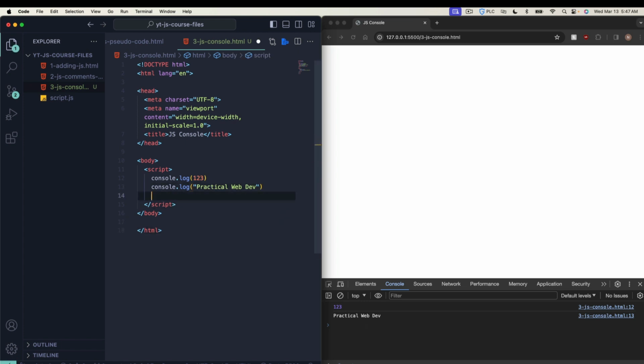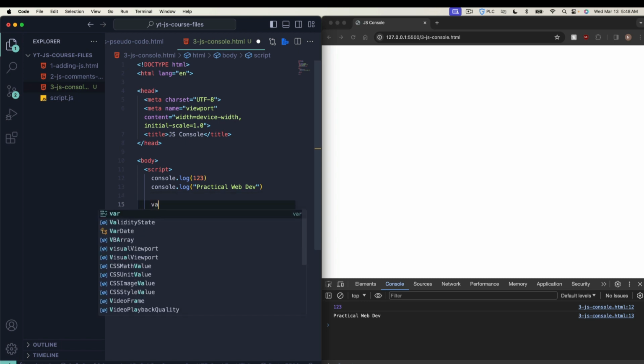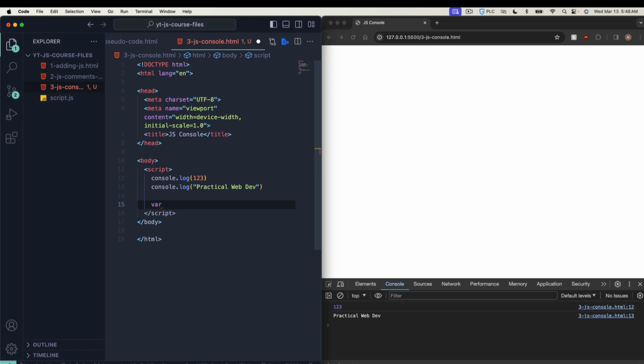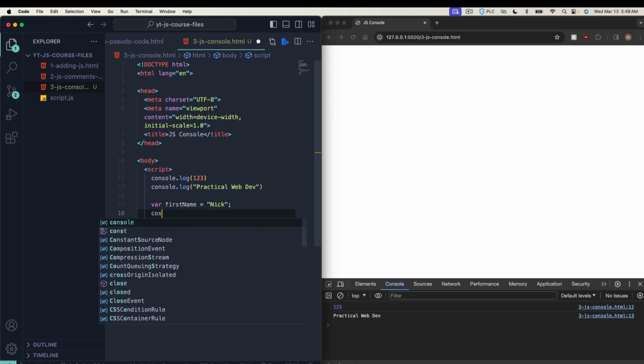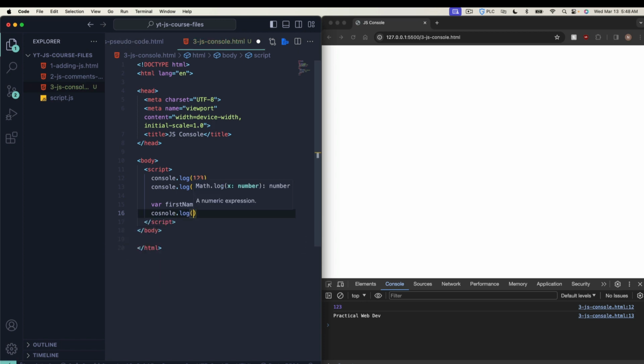You can also console log variables. We haven't gotten into variables yet, but we can create a variable. Let's just say var firstName equals, I'll put my name. My first name is Nick. Now we can come down and console.log that variable name, which is just firstName. You don't need any quotations or anything, just put the variable name and hit save.